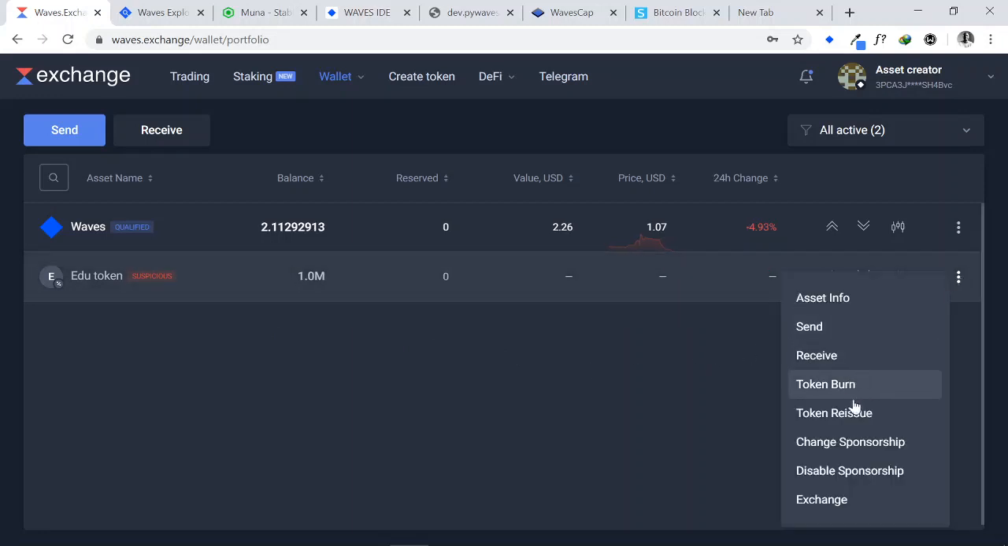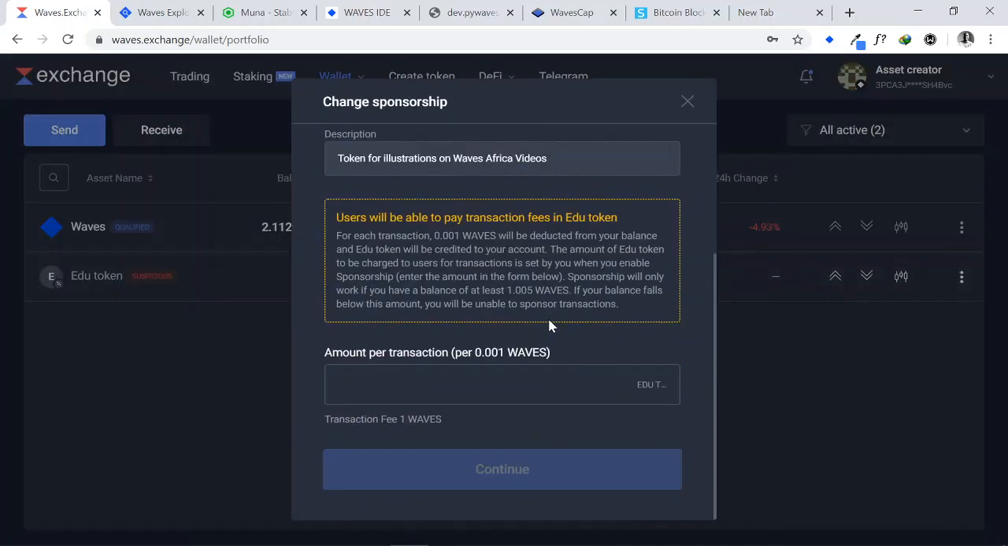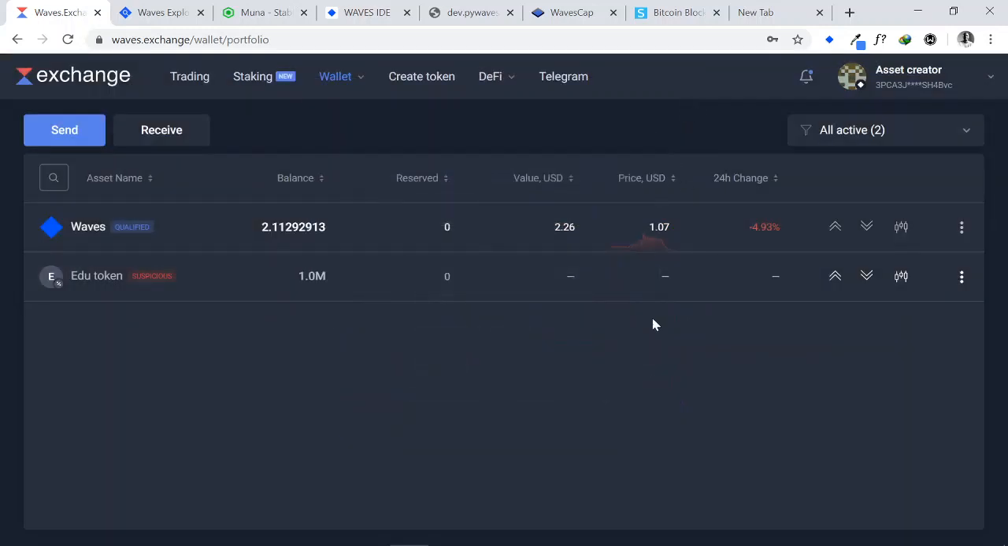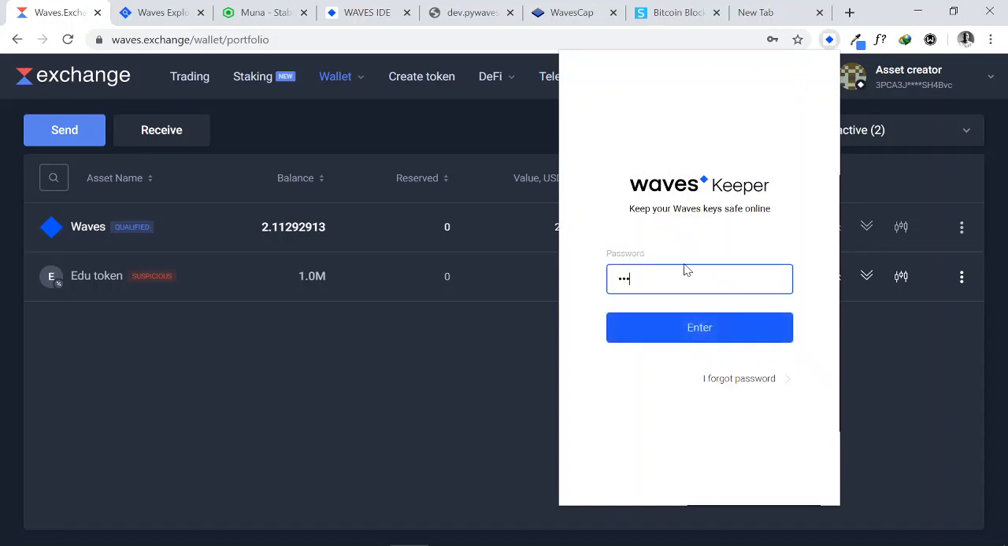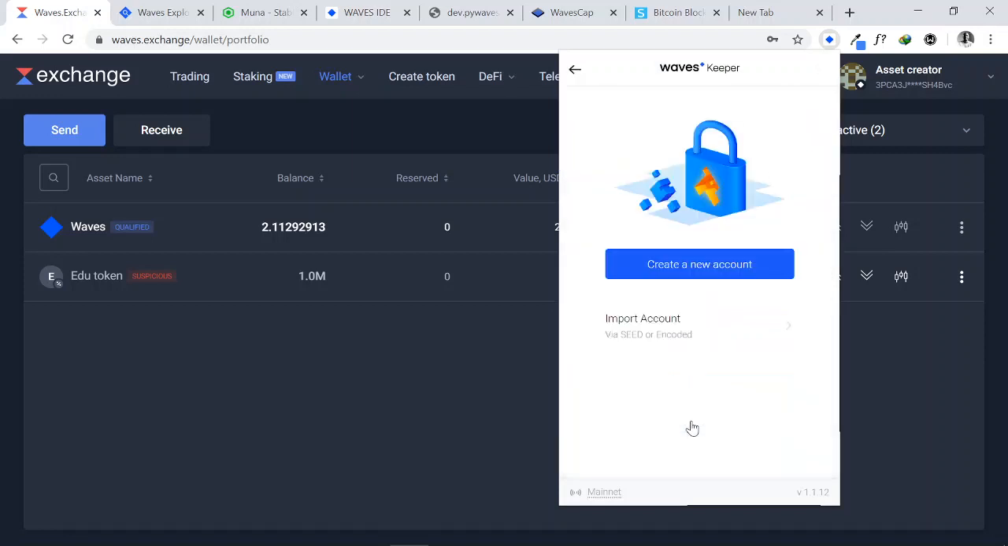Now remember here, we came here, this was how we enable the asset. So because this account is the issuer of this asset, you can still see the feature of disabling this sponsorship right now, and you can also change sponsorship. You just change the rate at which your token is exchanged to 0.001 waves. That's not what we want to do. So let's see quickly how this sponsored fee stuff works. I decided to create a new Waves wallet to help you quickly understand, and you could do this yourself.